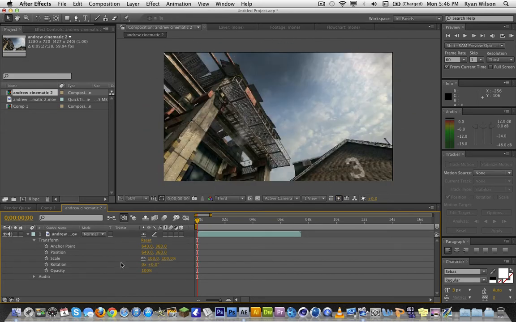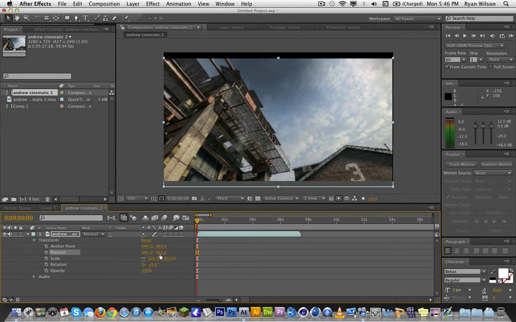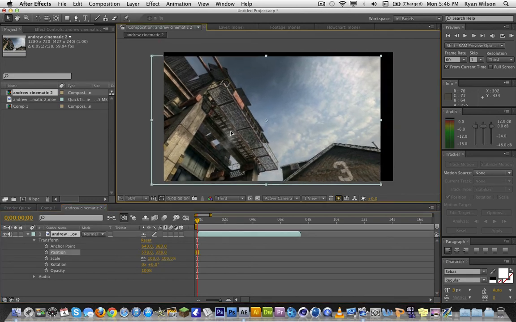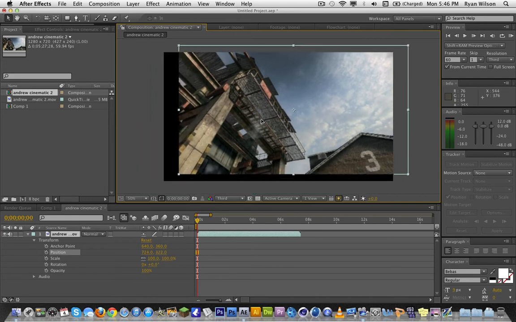Okay, you can play around with your anchor point and see what happens, but I'm not going to show it to you. The position is pretty obvious. It changes the position. You can use these values manually, or you can actually click on your video and drag it and watch these values change down there.